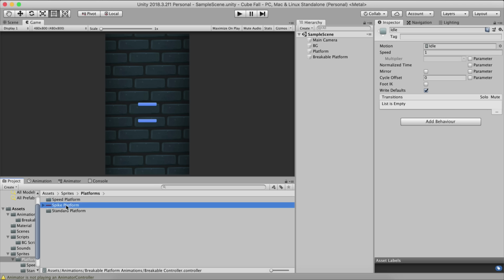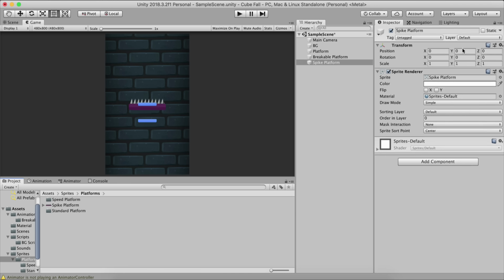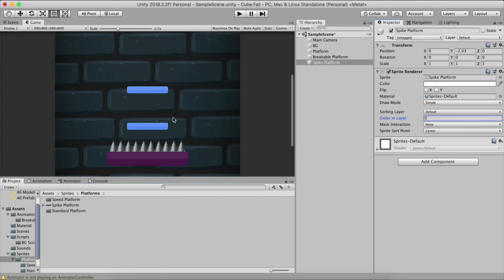Now we also have a spike platform, so I'm going to simply drag and drop it here. Let me lower it, and I'm going to set the order in layer to 1. And this is what I was talking about. If I set the order in layer to 0, pay attention how the spike platform is rendered behind. If I set the order in layer to 1, now they are on the same order layer, which means sometimes one element can be rendered first and sometimes another. But if I set it to 2, now the blue platform is behind the spike platform. So this is that order, and I have a separate tutorial for that.